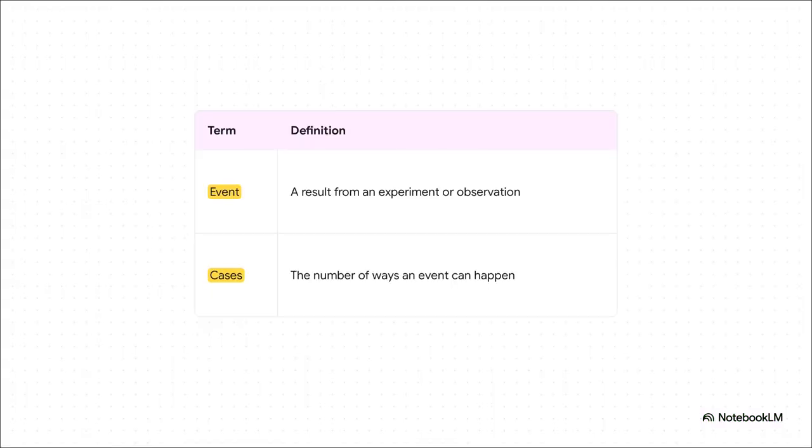All right, let's get a couple of keywords down. First up is event. An event is just the thing we're interested in. So for example, rolling an odd number on a die. That's our event. Then we have cases. Cases are just the number of ways that event can actually happen. So if our event is rolling an odd number, the cases would be rolling a 1, a 3, or a 5. That gives us 3 different cases.